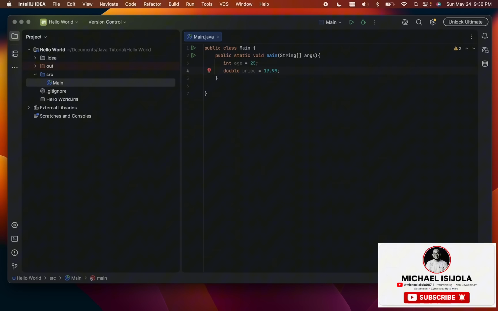The next one we'll be talking about is the char, which is also called the single character. An example of the char is this: char, we're going to call it grade, equals this, and we'll close it with a semicolon. This is used to store a single character. You can notice it uses a single quote.